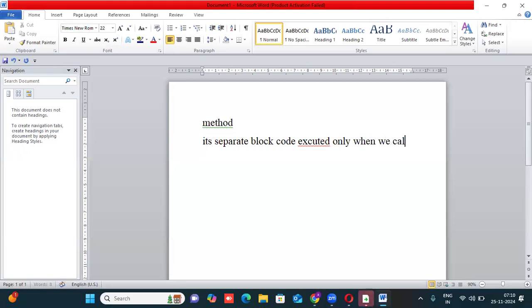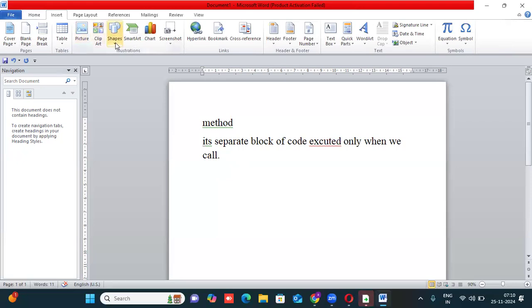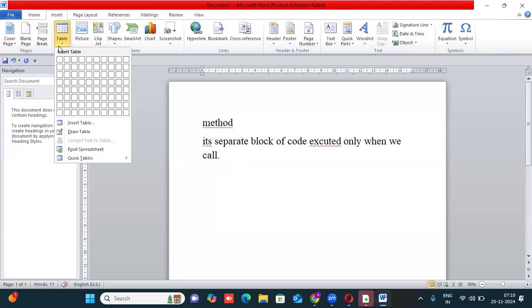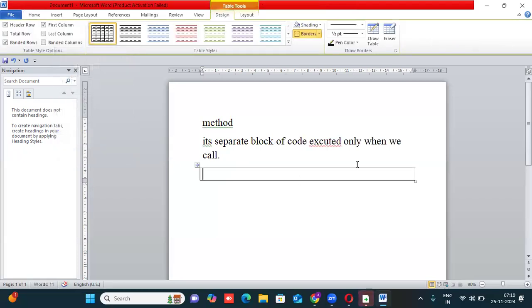You got my point? Is there any confusion? Method is nothing but a separate block of code, executed only when we call. For example, I have an application. I can divide that application into a number of blocks. For example, assume this is my application.